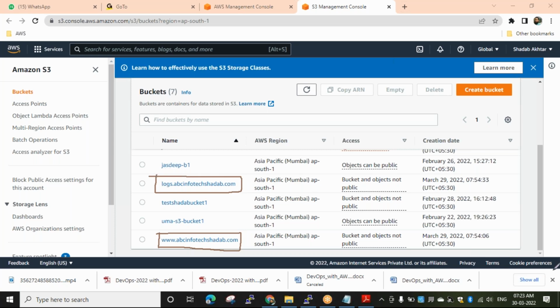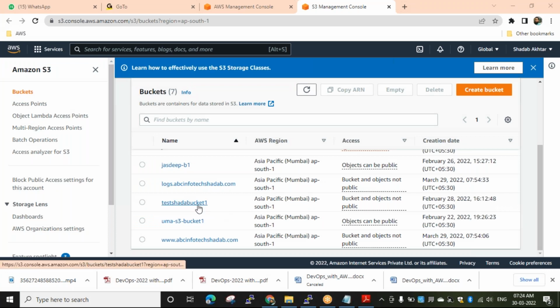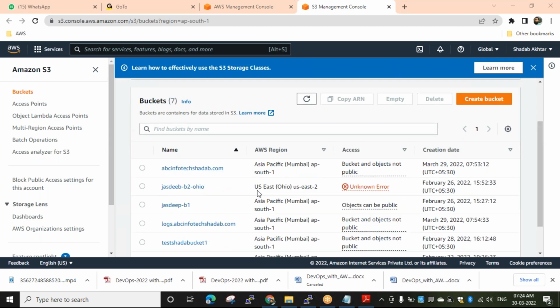A bucket looks like a container where you can keep unlimited data, unlimited objects. Object means images, audio files, video files, tar files, zip files, etc. So these three buckets I created. In the first bucket, you have to upload your website. For example, I'm just going ahead with abcinfotechshadab.com. I'm gonna click on this first bucket.